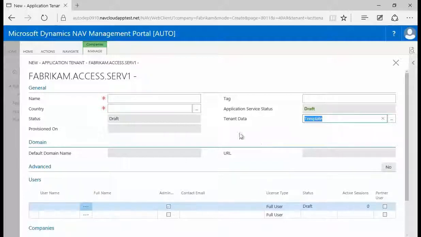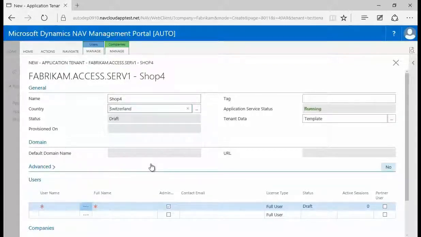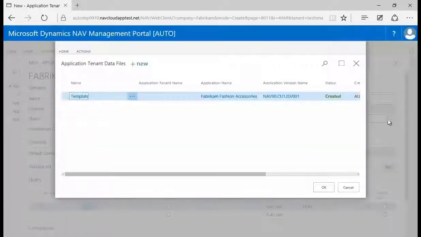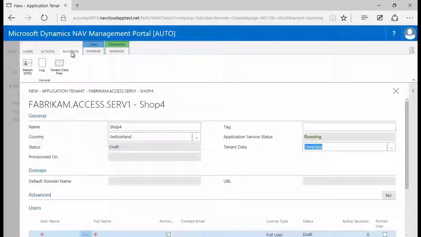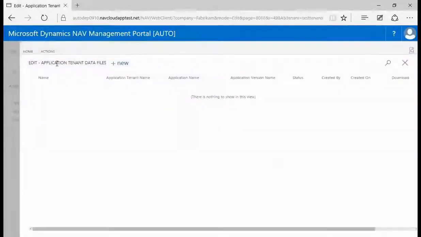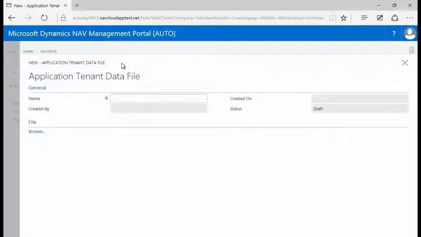In order to do that, I need to give the tenant a name, specify the country, and now I need to upload the backpack file which I want to use to provision this tenant. I can either do it by clicking the Assist Edit button in the tenant data and click New, or I can navigate to the list of tenant data files and then add the new data file using this page.